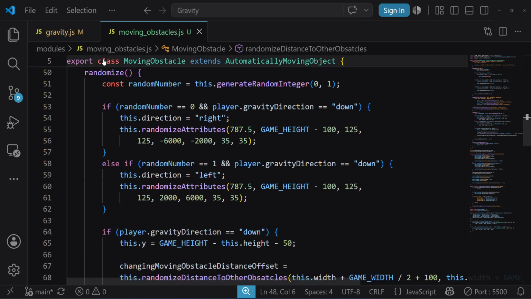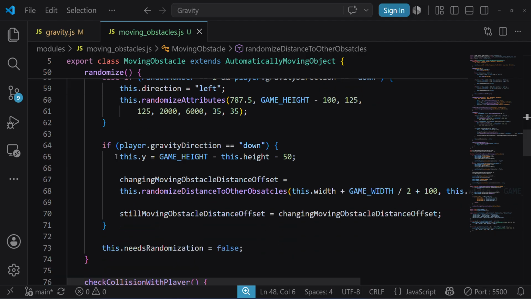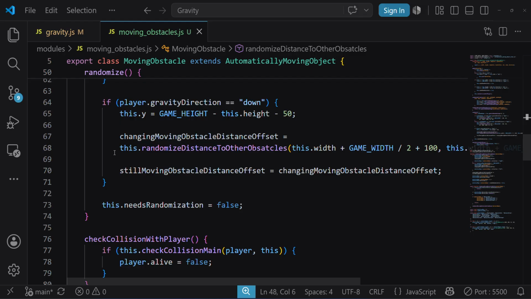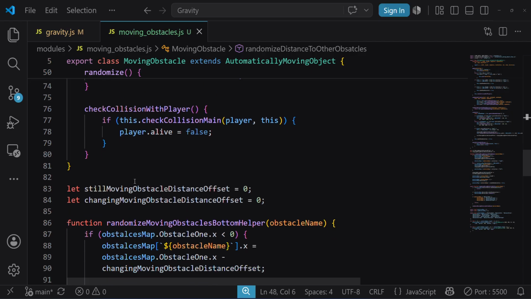You have randomize. So this just randomizes the main attributes and what side it's on. It only works for the bottom right now. And then here, this randomizes distance to other obstacles. Right now I just have the height and the distance between other obstacles locked in just so I can test it. But it feels like the shortest distance, tallest height. You have check collision with player. The player not live thing will just be for game over and whatnot.